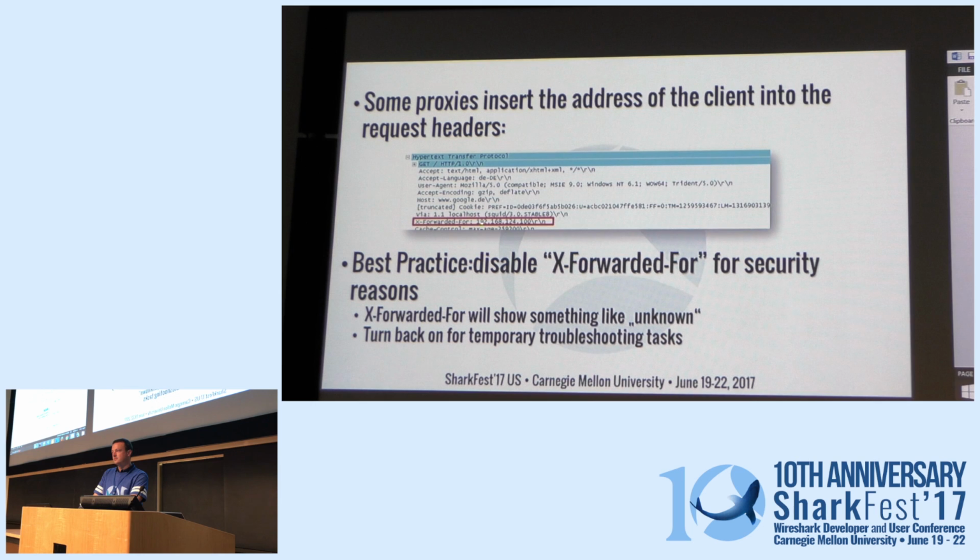So the X-Forwarded-For header will tell me what client IP requested this one. I don't know if you have seen this one. I usually turn it off on my proxies because I don't want my internal IP exposed on the internet. So very often you won't find this one, but maybe it's a good idea to turn it on for the duration of the analysis that you're doing, so that you have an idea which client did the request.